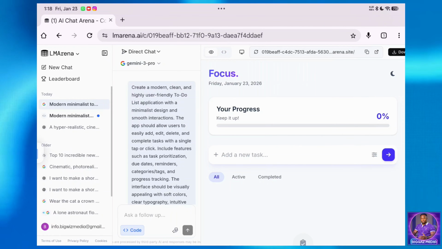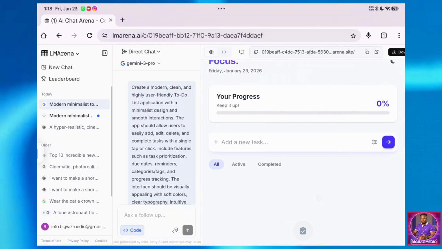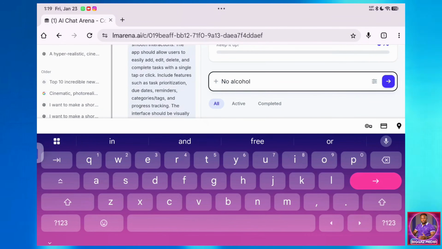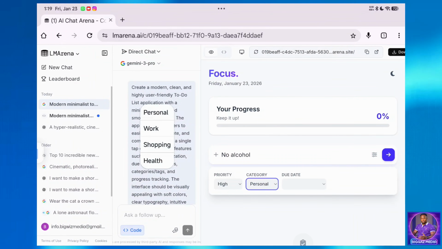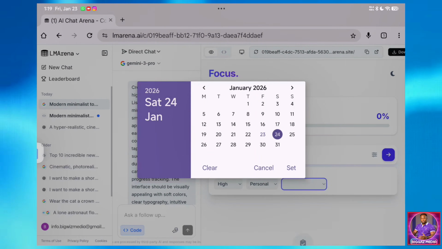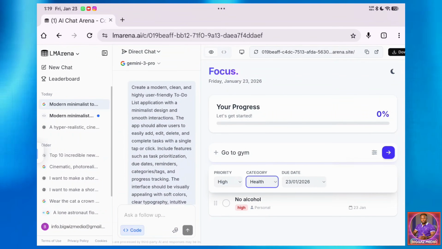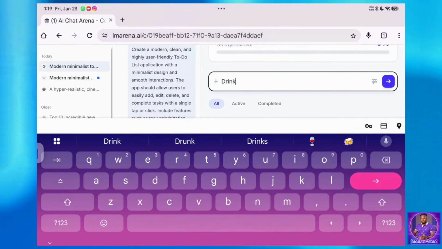The app is done generating. As you can see, there are no tasks yet, so I'll add a task. I can select the due date, the priority, and the category. Let's say this one is personal and high priority. I'll add another one, set it to low priority, and choose health.